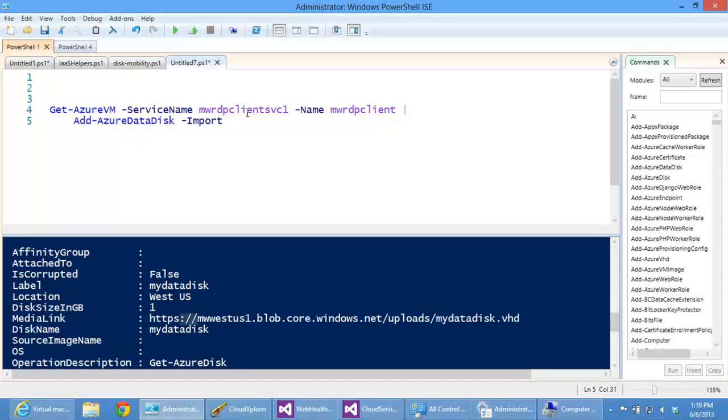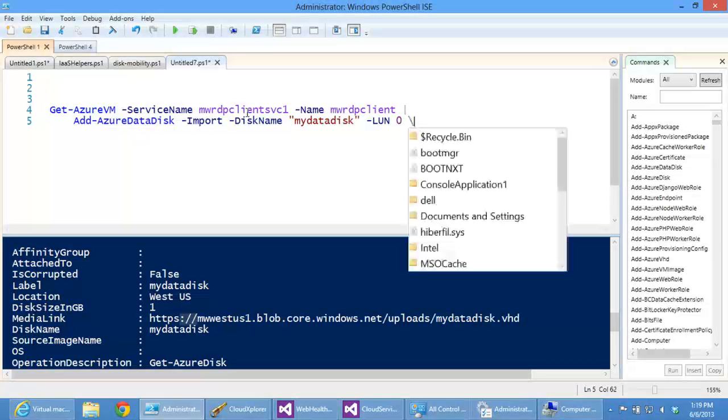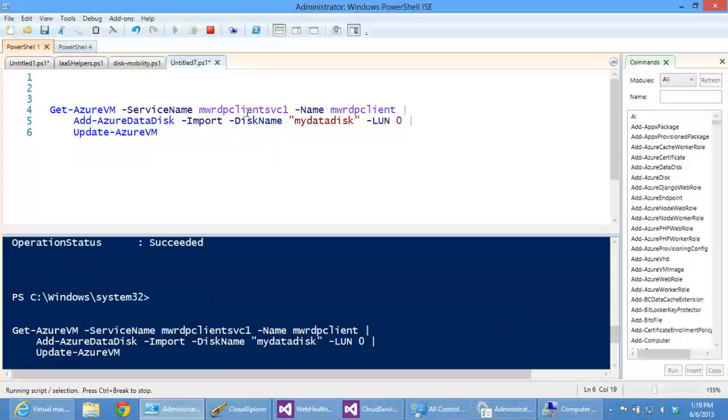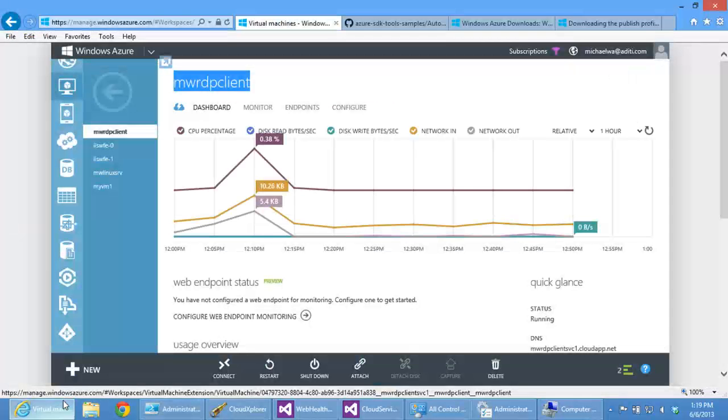When I add an existing data disk to my VM, I'm going to use the import flag. This name is going to be my data disk. I do have to tell it which LUN to put it on, so I'm going to attach it to LUN 0. And I'm going to call Update-AzureVM. Okay, and while that's running, let's RDP into that VM so we can see it.